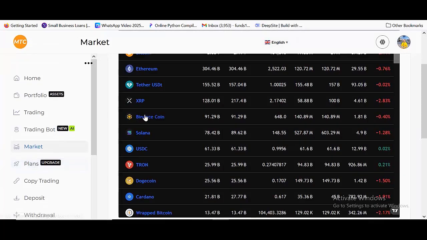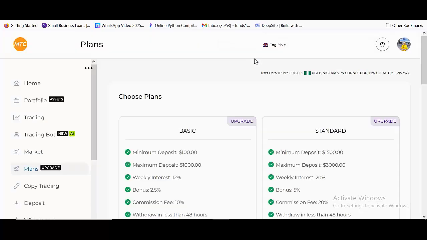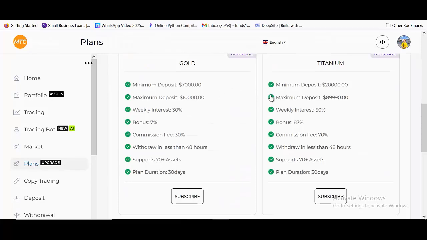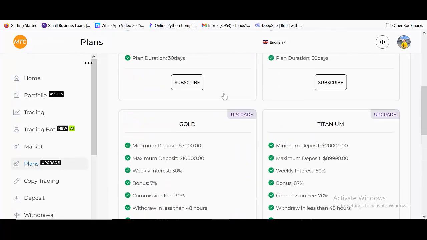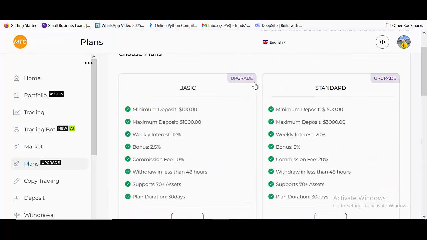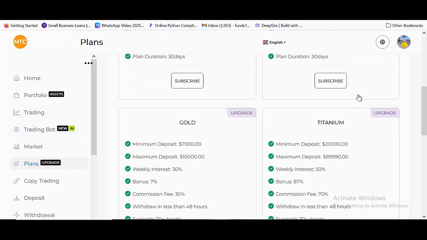Now we have plans, where you can upgrade your account. Let's go to plans. You can see there's a basic plan, a standard plan, a gold plan, a titanium plan, and all that. So you can upgrade your account to get more benefits. It's actually the same process. Click on subscribe, make payment, select your payment method. That's the same thing we did for this trading bot. Okay, that's just that for this particular session.